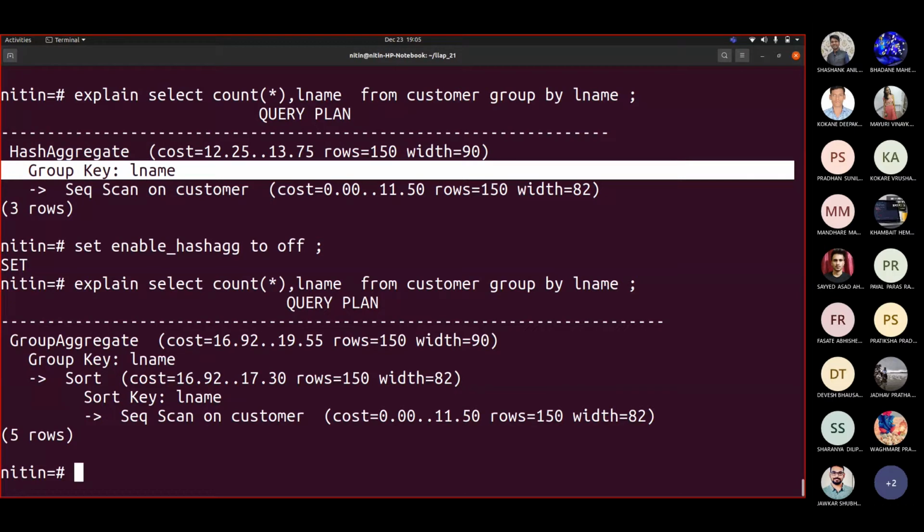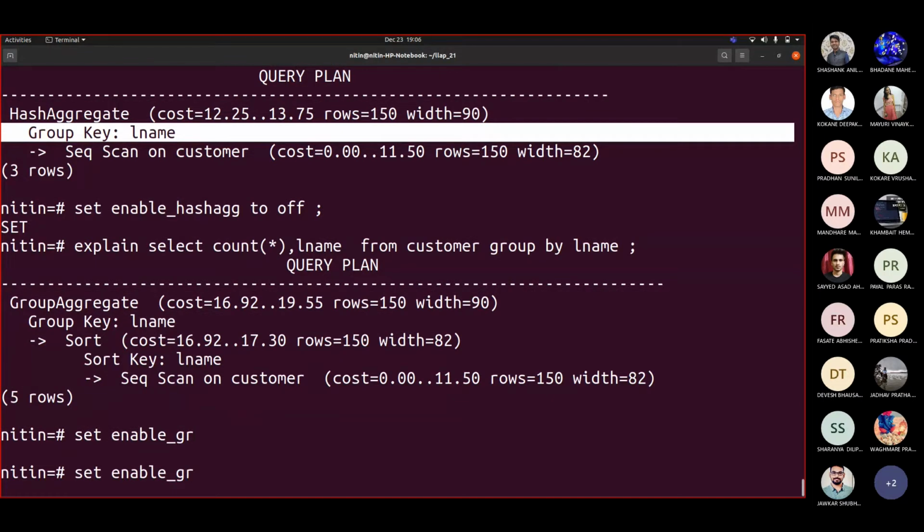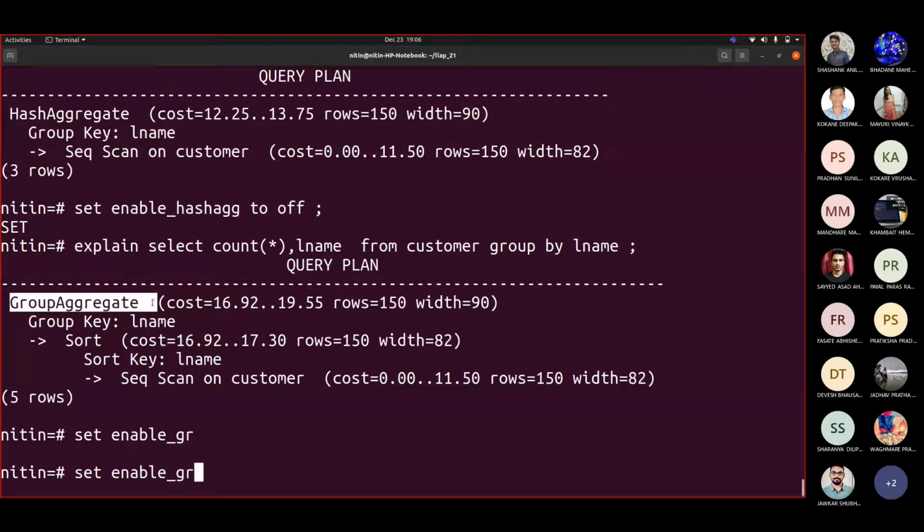So there can be different kinds of aggregate. Let us see if I can disable this. I cannot disable this. This is the only option that I can get: hash aggregate and group aggregate. So this group aggregate cannot be disabled. This would be the only option that I would be getting. Fine. Understood?